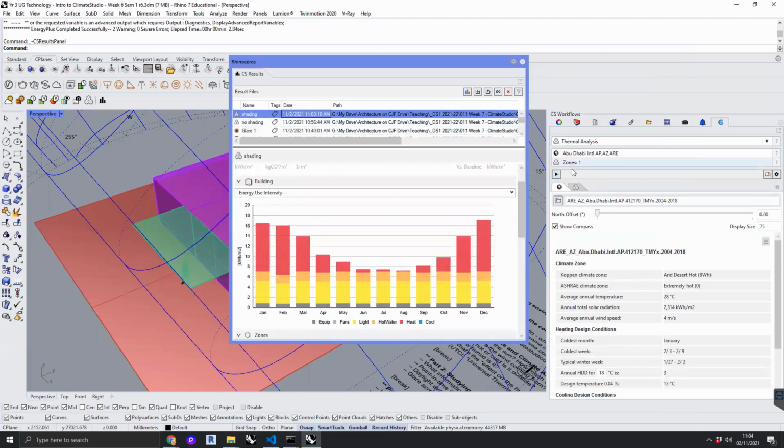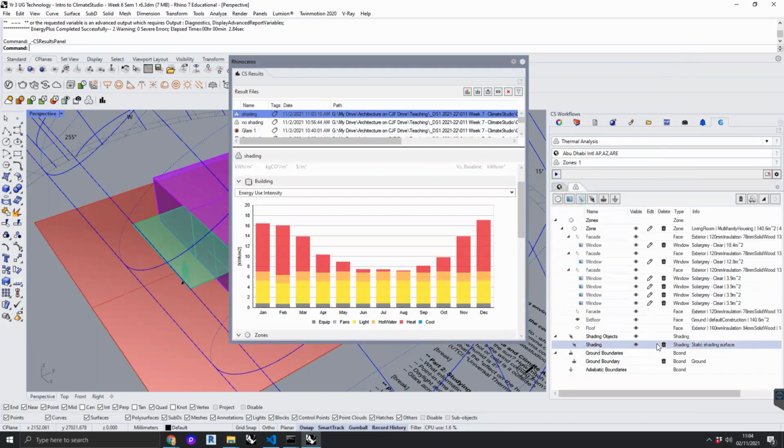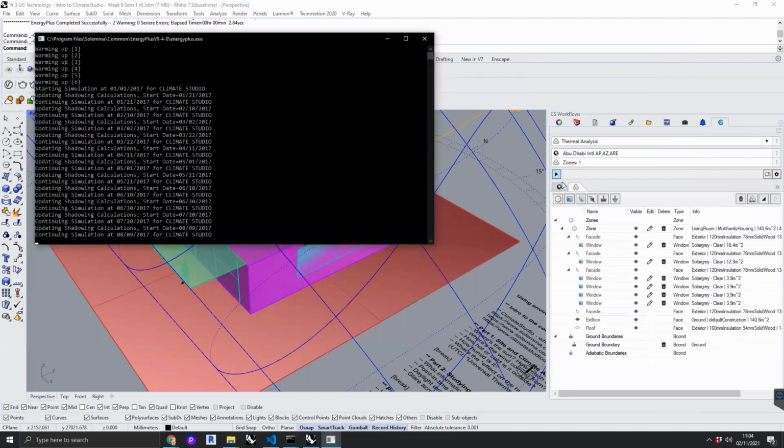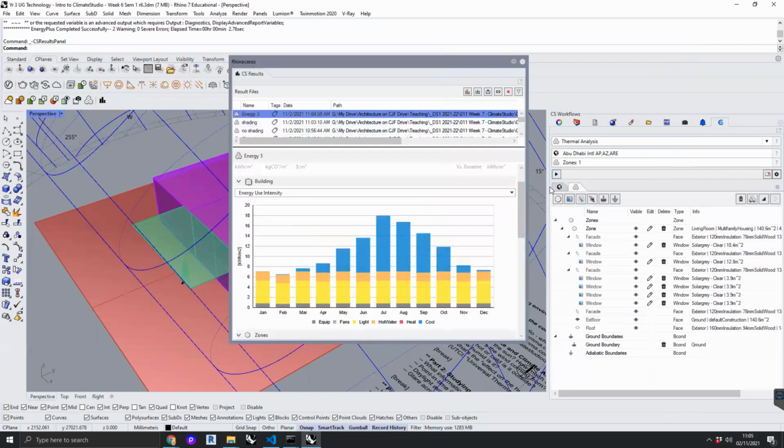We set everything up. Here's our zones. I'm going to get rid of shading, so there's no shading now. I'll run the simulation. Here we are. Boom. We've changed our location. We completely changed our energy profile. That's no shading at all.